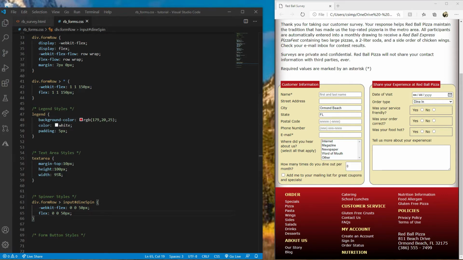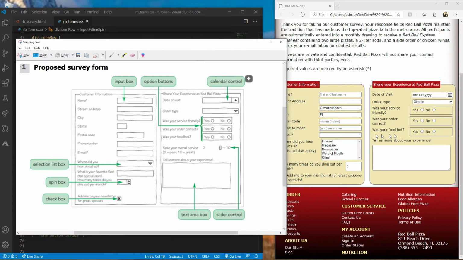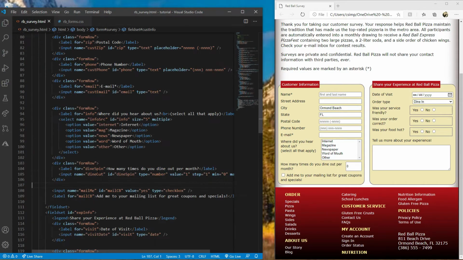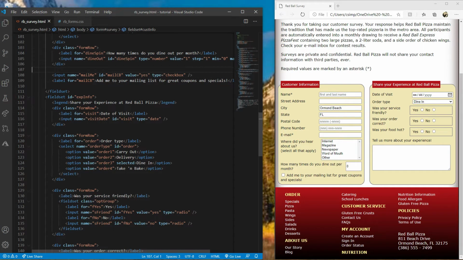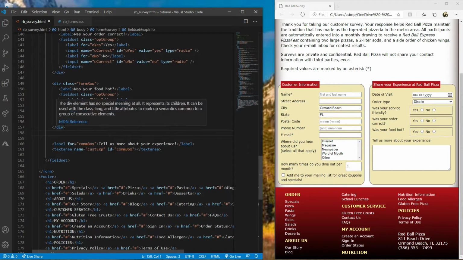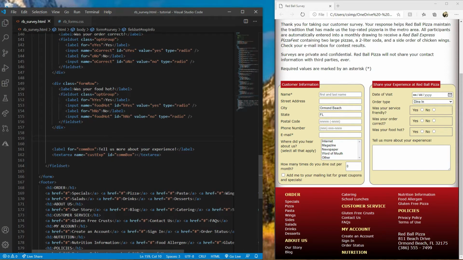And this one, if we go back over here, is going to go underneath our yes and no here before our tell us more about your experience. So let's go back to our HTML. We are going to scroll down. Here's our experience info down to the bottom before we get to our text area. So right about here. And we are going to go ahead and add a div.